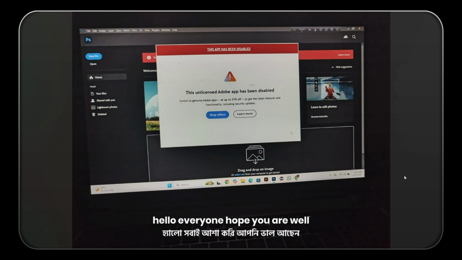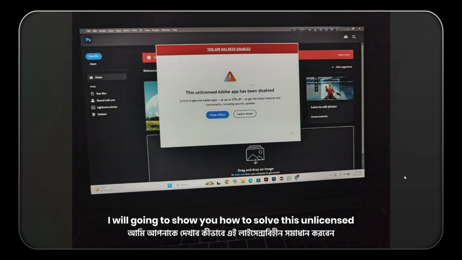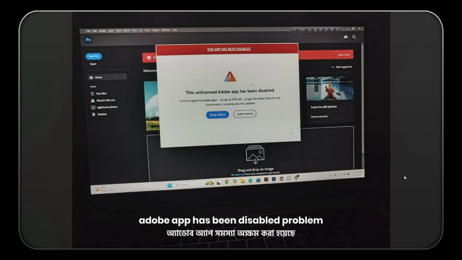Hello everyone, hope you are well, and today I am going to show you how to solve this "unlicensed Adobe app has been disabled" problem. If you want to solve this problem, then you have two methods.